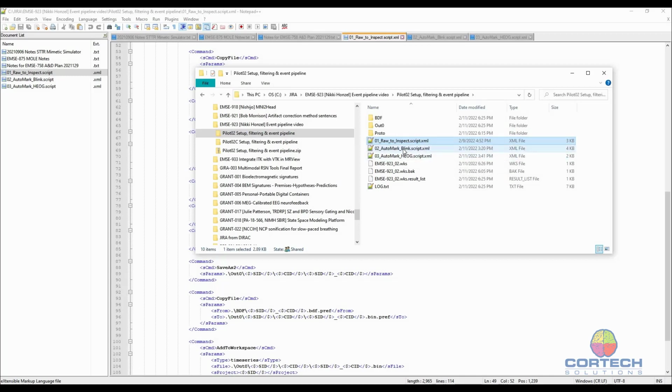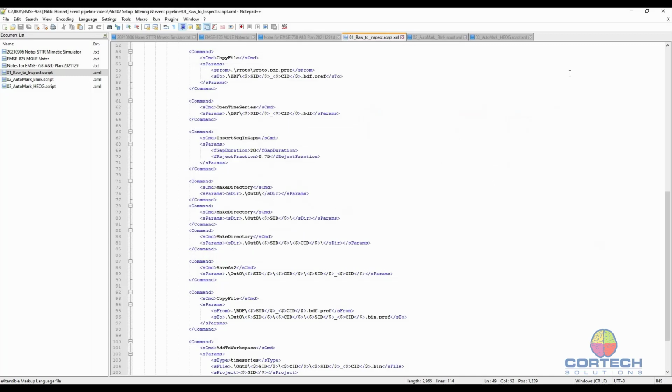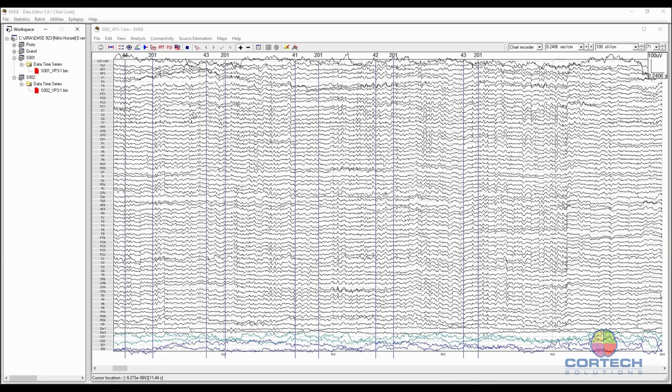Okay, but let's look at the next phase, because now what I want to do is show you that we can do a pretty good job of automatically marking blinks, or what we might call good blinks, and clean data for the ocular correction. And so this makes it more objective than going through the data and marking them. So let's show how that works.